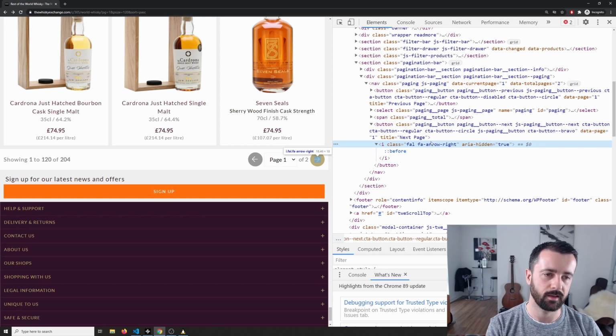Sometimes it just has the next page URL and then it's nothing, so you can do an if statement on that and get that to work.